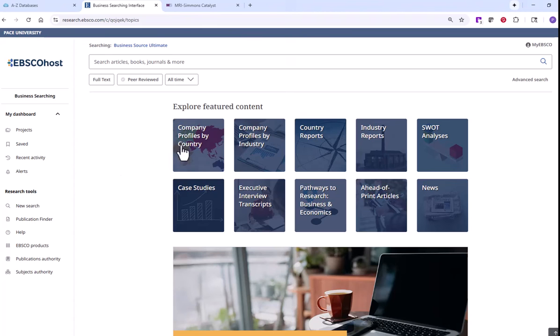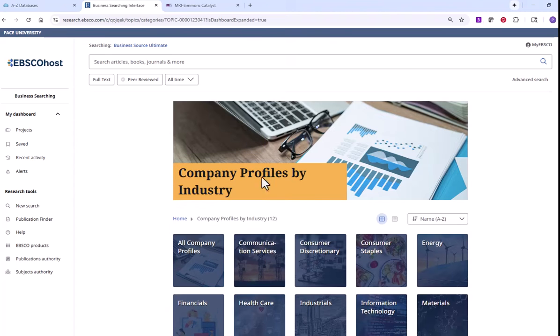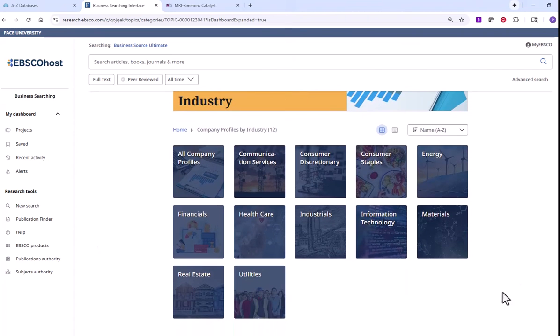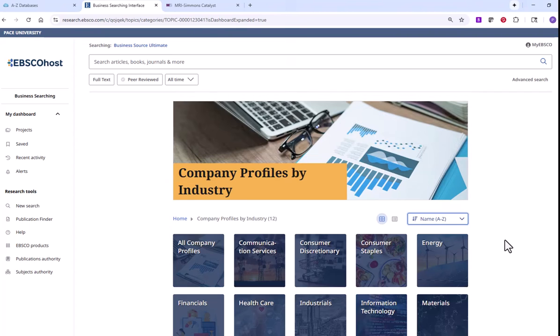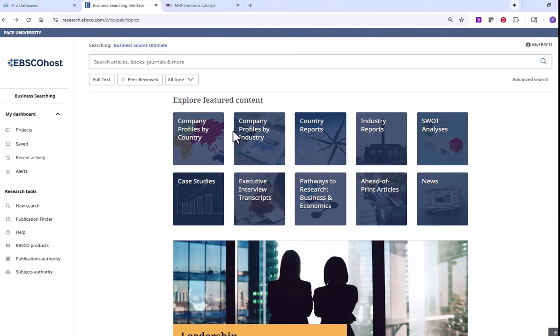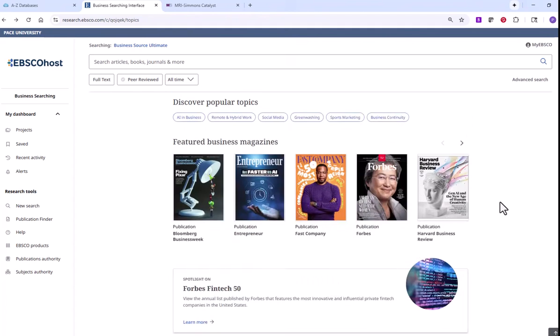So you can see there's different other kinds of content in this database that you may want to go in and look at. So for example, if I go into company profiles by industry, it starts to show me some of the industries that are available. And we can also go in and browse alphabetically if we wanted to. These are just a sampling, so of course you can see the all company profiles is there, but you could go in from here and you could click and get industry reports. So I'm going to go back. And same thing, we could do company profiles or industry profiles by country. So you have a lot of different options here for going in and browsing.